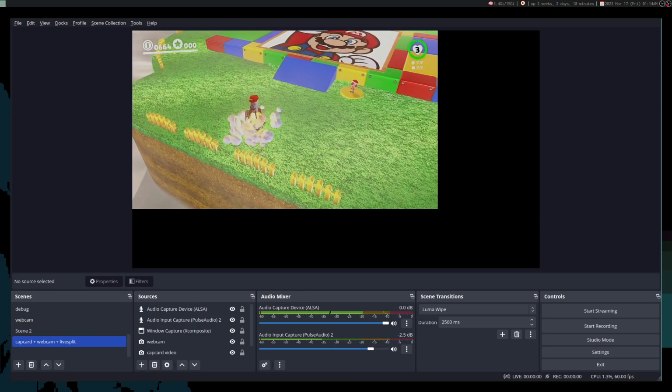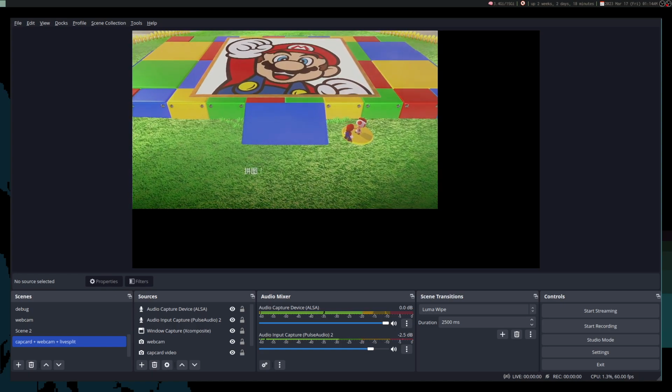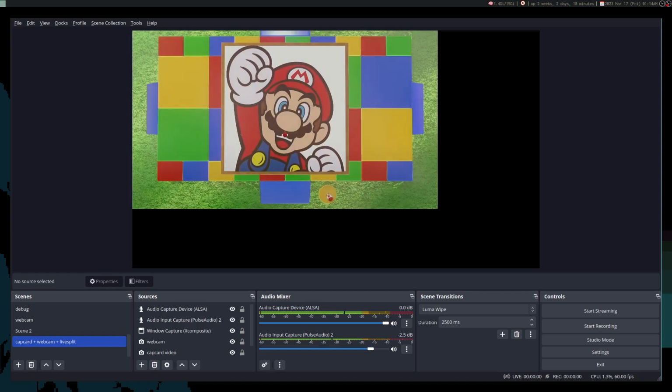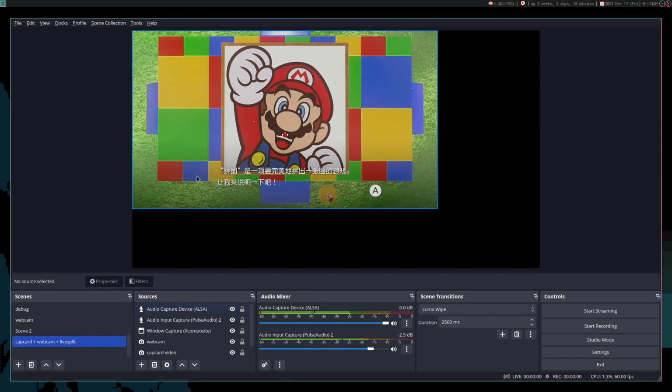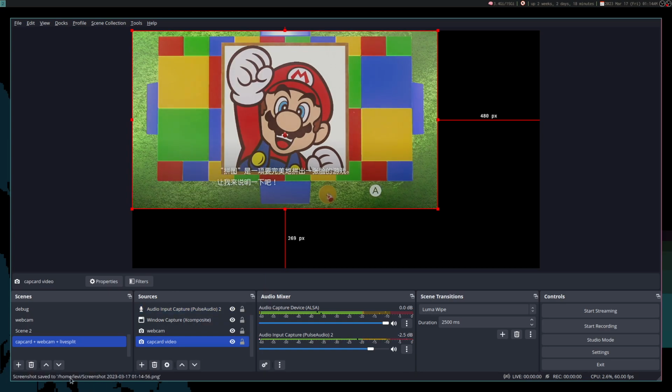So what you're going to want to do is talk to Toad here. Then don't mash too quickly, because as soon as the camera changes, you go into your OBS, right-click on your capture card, and say screenshot source. Down there it'll show you a file location. I'm not sure where that'll be on Windows, but it'll be somewhere on Windows.